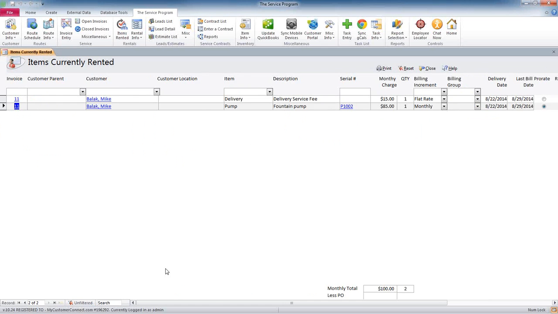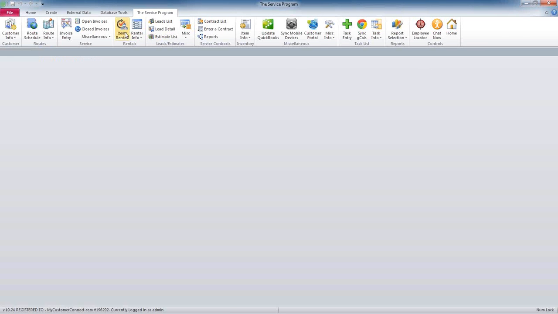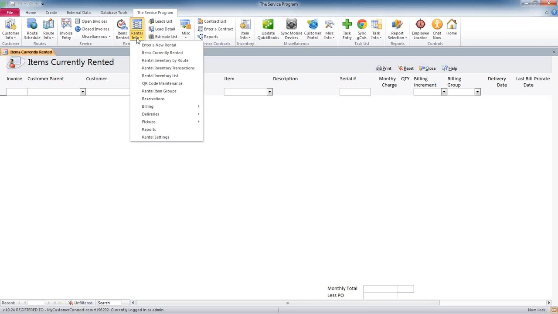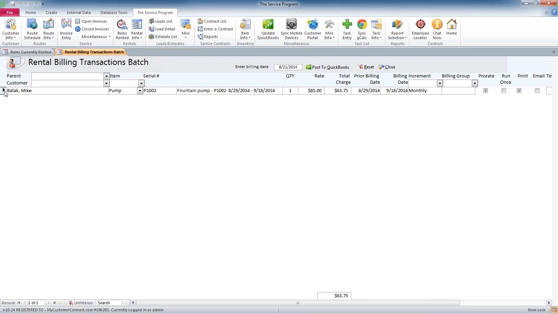If I close my rental transaction and look at my items rented screen, nothing's currently rented anymore because I've returned it all. But I did generate a final invoice, so where did it go? Well, it sits in a pending queue to go to QuickBooks. So we can go to Rental Info, Billing, View Pending Transactions. This now shows that this is being invoiced from the 29th to whenever we returned it on the 18th, and it gives me a prorated billing of $63.75. And just like before, I could put my billing date, hit Post to QuickBooks, it's done.